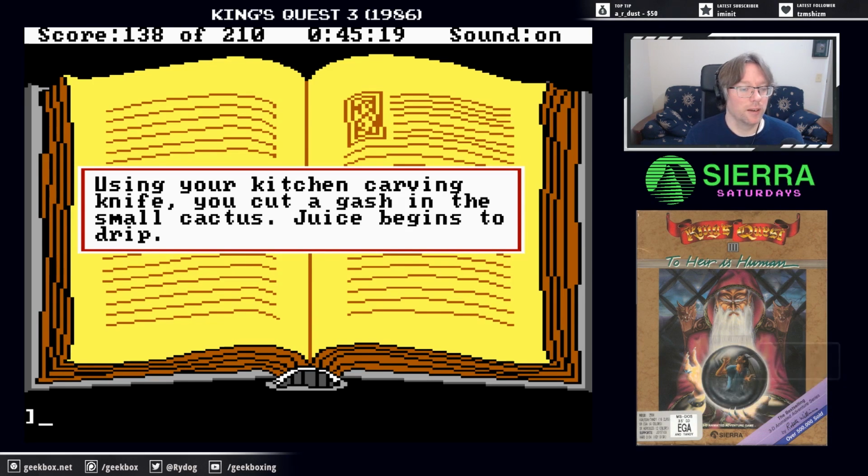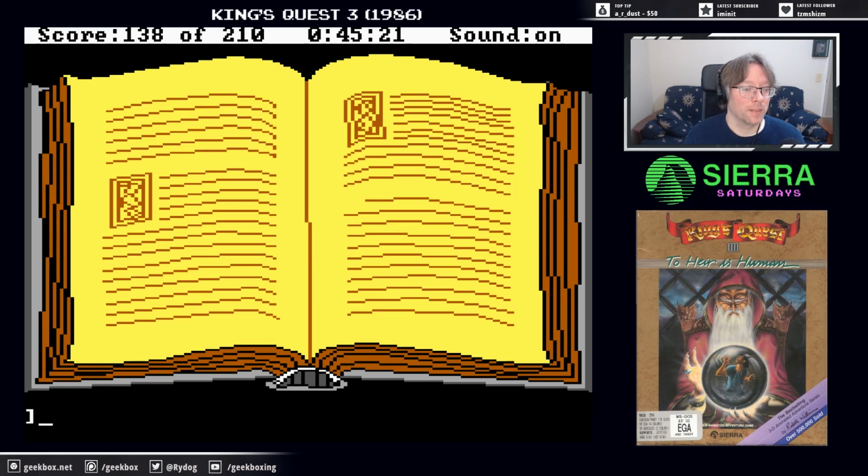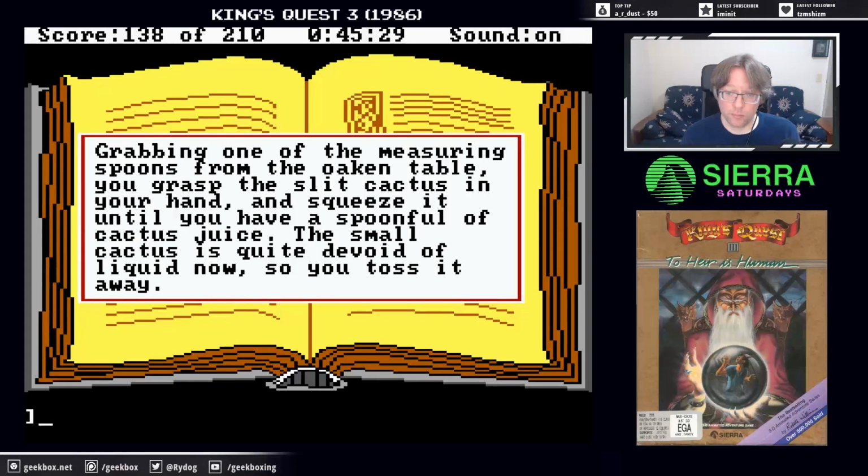Just juice. Oops. On the spoon. Grabbing one of the measuring spoons from the oaken table, you grasp the slit cactus in your hand and squeeze it until you have a spoonful of cactus juice. The small cactus is now quite devoid of liquid, so you toss it away.